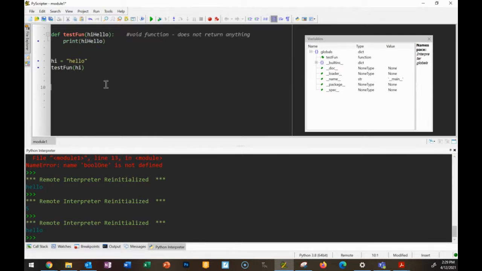So this is still a void function. It doesn't return anything. It's the easiest way to tell if a function's void or fruitful. If it has a return statement, it's fruitful. If it has no return statement, it's void. So it can still accept data. What's happening here is I'm creating a global variable called hi. You can tell it's global because it's outside of all the functions. It's lined up all the way to the left. So this is a global variable, which means it's accessible anywhere.